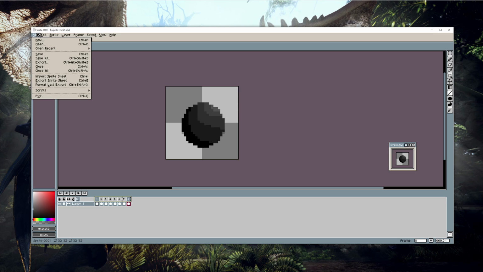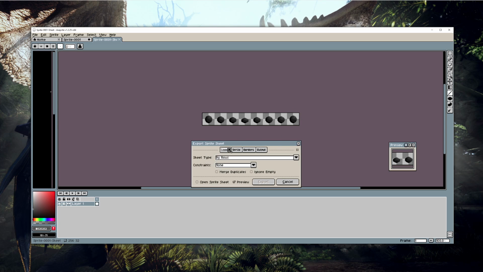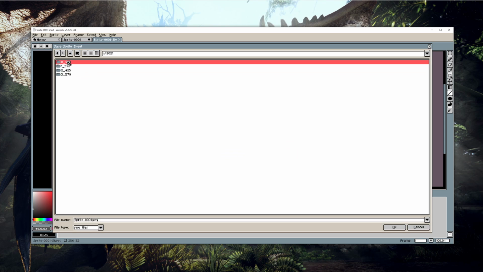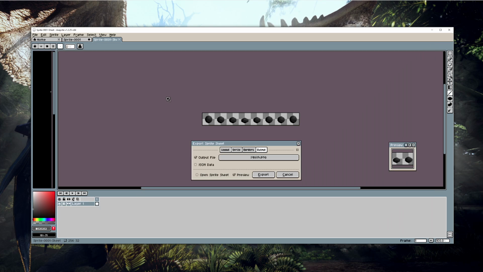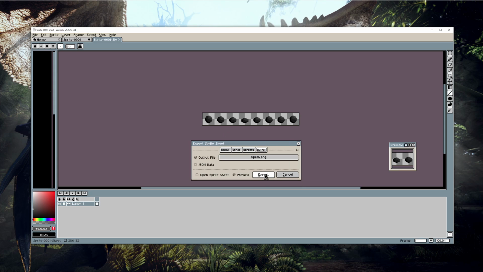So what I recommend for using with Unity is to use the Export Sprite Sheet tool, where what it will do is it'll create a single PNG file with all of the sprites in a line like this. And you can say you want it to be an output file. I will go to my 494 folder and I will save this as squish.png. And then we will keep everything else normal and the same. And I'm going to hit export.